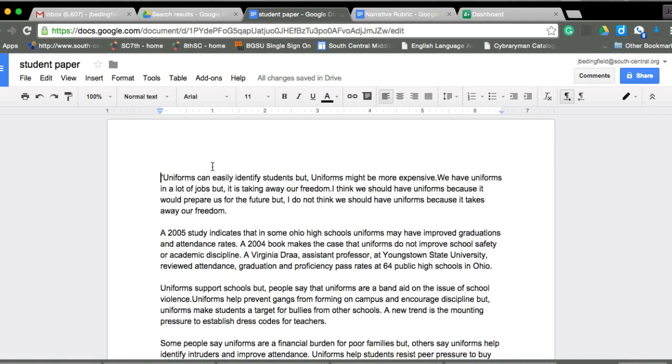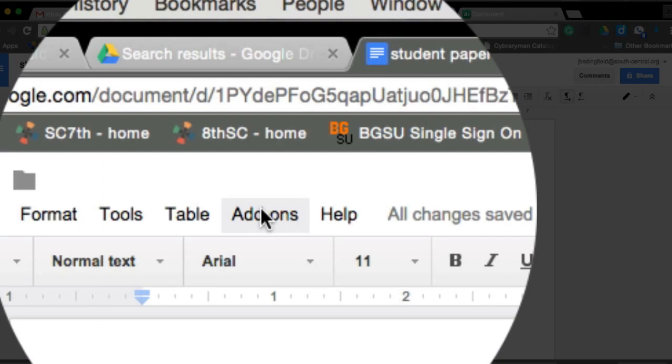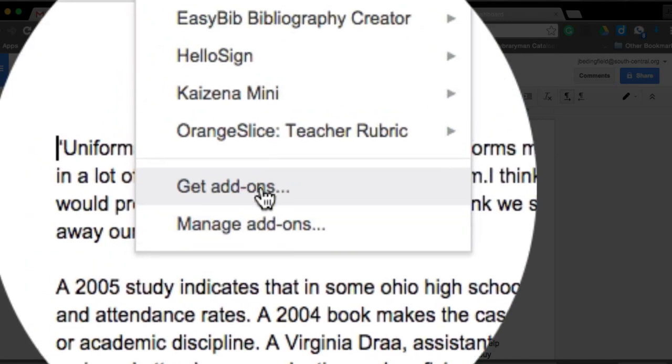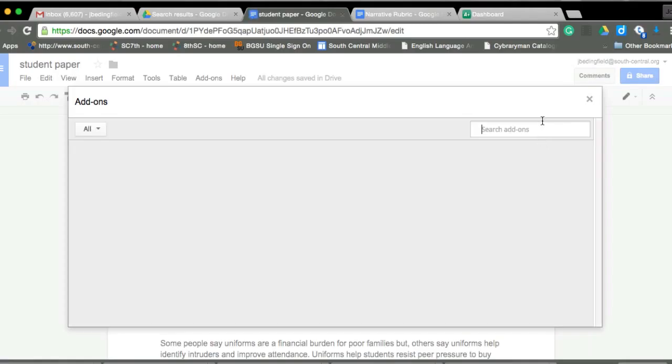Today I'm going to show you my new favorite add-on, especially for English social studies. Any subject where you assign a paper and students submit a paper, what you can do is go to Get Add-ons and type in Orange Slice.